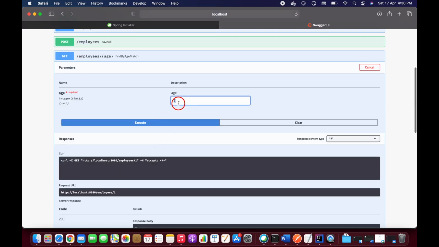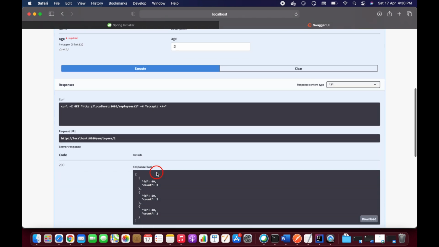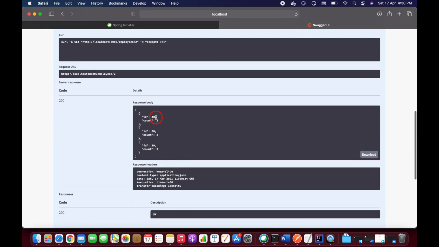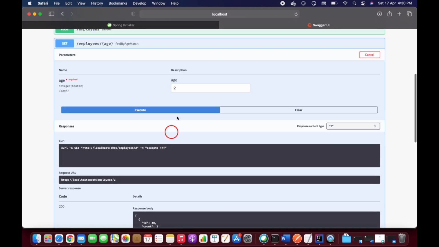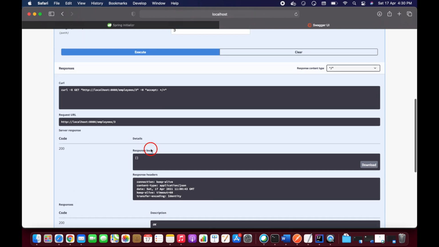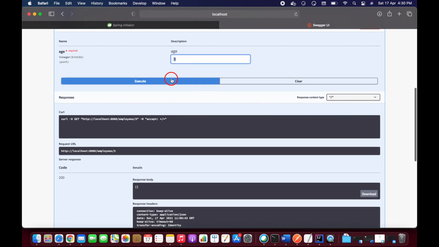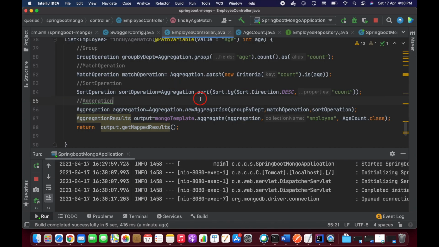So what if you provide 2? See here, 40 age has 2 members, 50 has 2 members, 30 has 2 members. If you provide 3 here, we don't have any group with a count of 3.